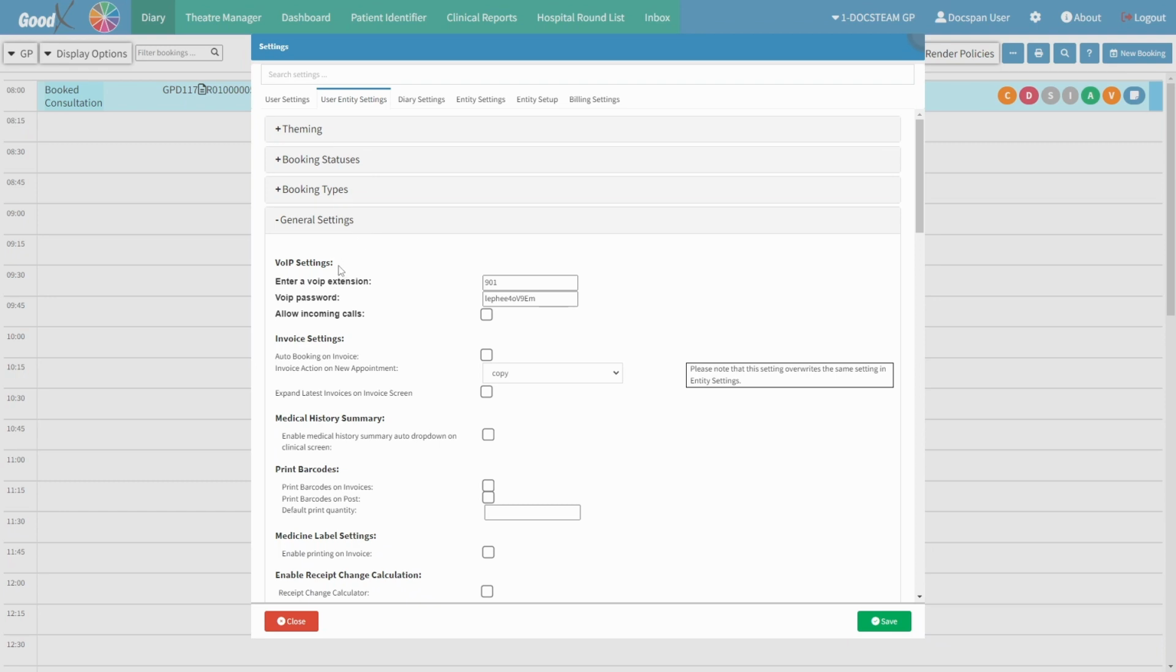VoIP settings pertain to voice over internet protocol, or VoIP calls, enabling users to place voice calls via an internet connection rather than a traditional phone line. Before your VoIP is able to work, complete the VoIP extension as well as the VoIP password fields with the relevant information. If you would like to allow incoming calls to your line, tick the Allow Incoming Calls checkbox.